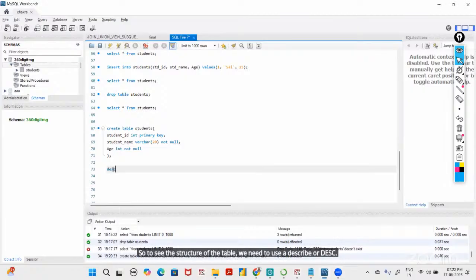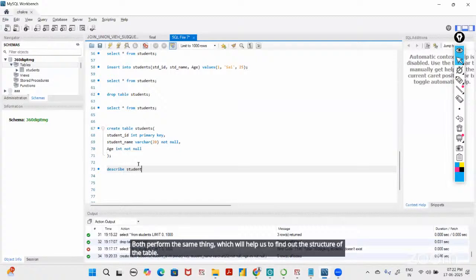So now I'm just going to use, sorry, instead of DESC, I'm going to use describe. Both perform the same thing, which will help us find out the structure of the table. In this case, I just want to see the structure of the table, so I use DESC. You can use DESC or describe. Both perform the same kind of operation.